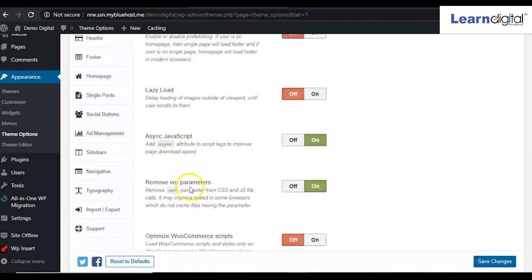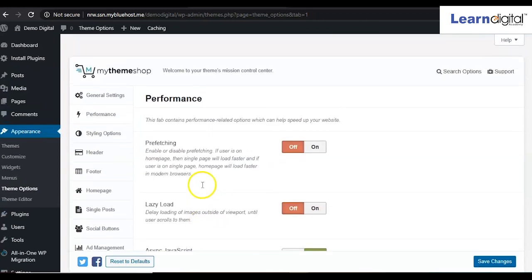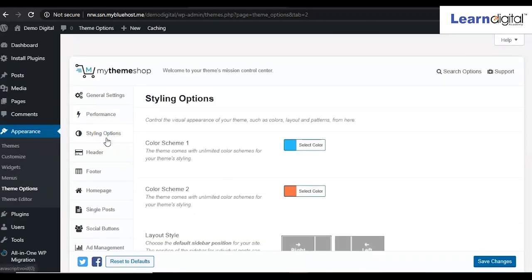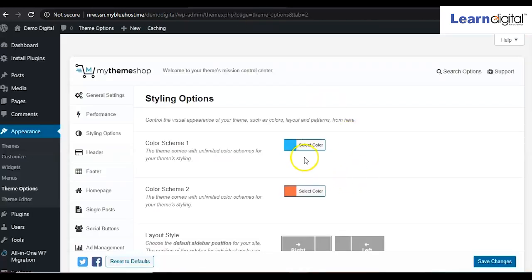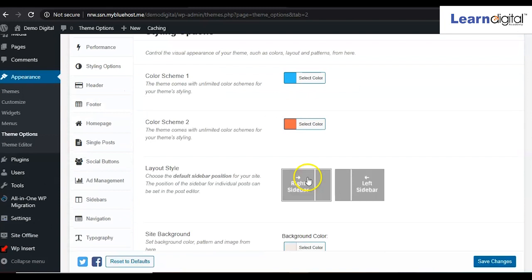So this is related to coding, so no need to do anything over there. Styling option. Under styling option, you can change the color. You can change the background color, theme color. Theme color means, see, this blue color is coming for this one and for the title, right? So accordingly, if you select the color of that scheme, it will be changing.